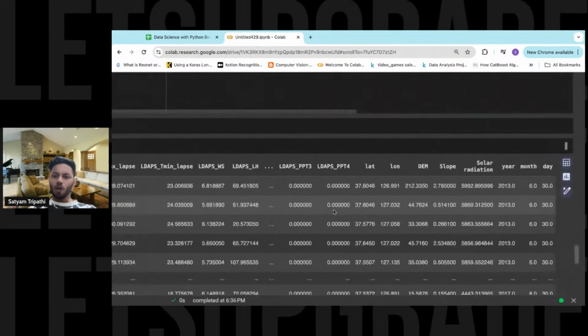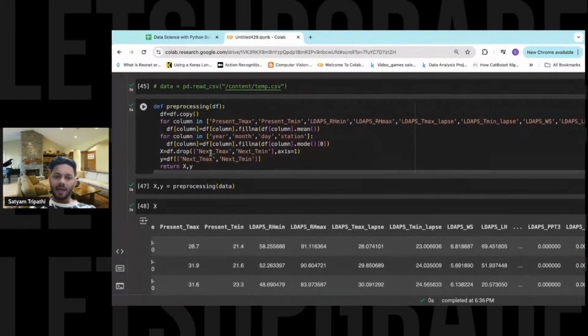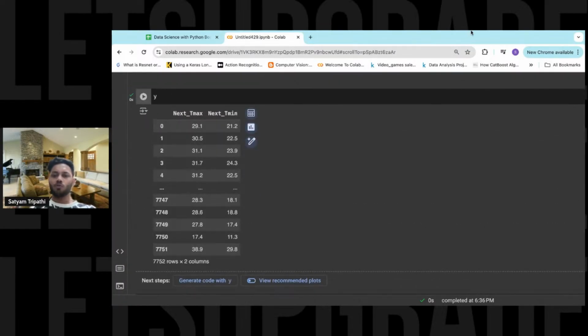All the columns you'll be able to see till year, month, and day, but you will not be able to see the next t max that we have to predict and next t min, that is temperature maximum, temperature minimum. But in the y, we have these two columns.